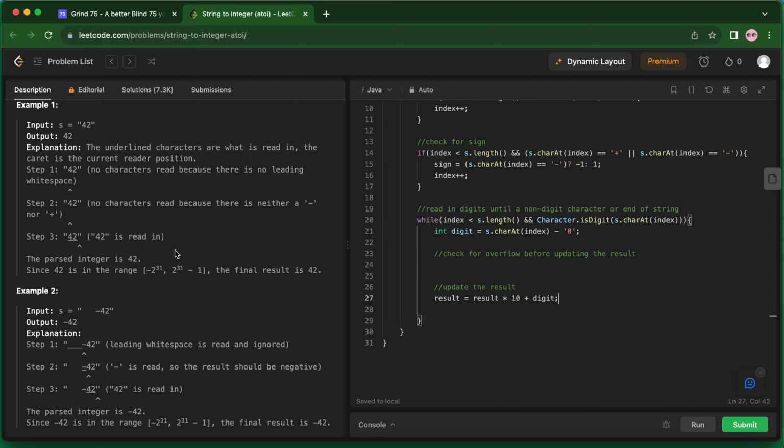But similarly, if a number is outside the range of 2 raised to minus 31 or 2 raised to plus 31, we need to check for that, right? So that we don't directly make this result and then there is an overflow, right? After this, of course, it will be index plus plus. But before this, we are going to check for the overflow. So we'll check if result is greater than, please pay attention here, Integer.MAX_VALUE minus digit and this whole divided by 10.